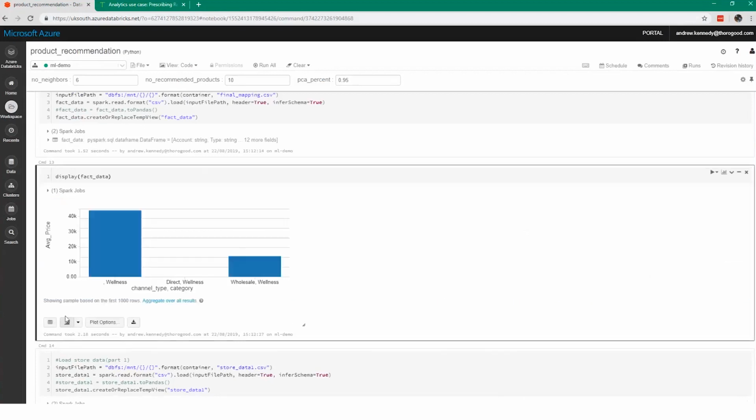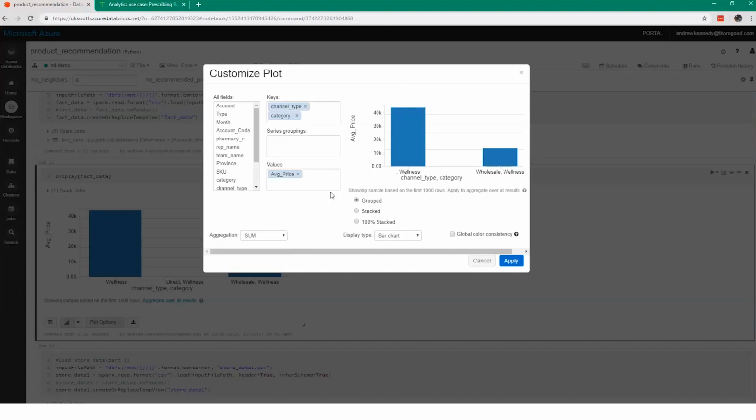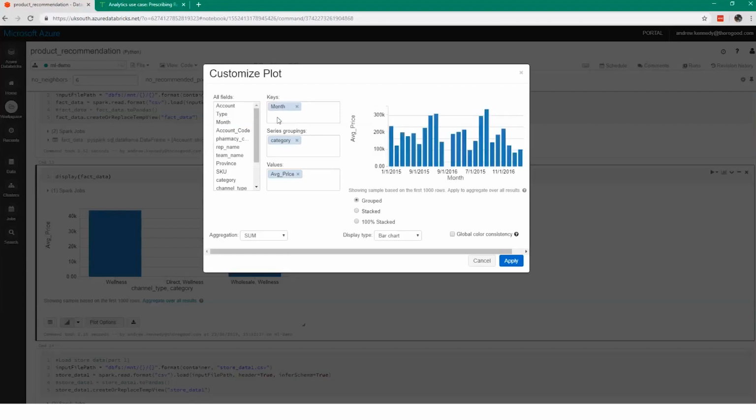If I wanted to get a visualization of that, I can just switch into the bar chart, and immediately it's chosen some of those different fields that it thinks might be useful to see. Here it's showing the average price against the channel type and the category, and I can see what the split is there. If I wanted to make changes to that, I can go into plot options here, and maybe rather than looking at the category, we want to put that in the series groupings, and place month on the keys.